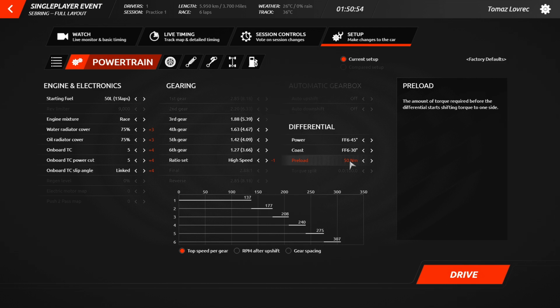When you go lower on the preload, you will usually have more oversteer going into the corner and more understeer when going out of the corner. If you go higher, of course, the opposite is true. Then power and coast basically control the same thing, except for each phase of the corner separately. So coast will control how your car behaves on corner entry. If you go lower on the setting, your car will be more nervous into the corner.